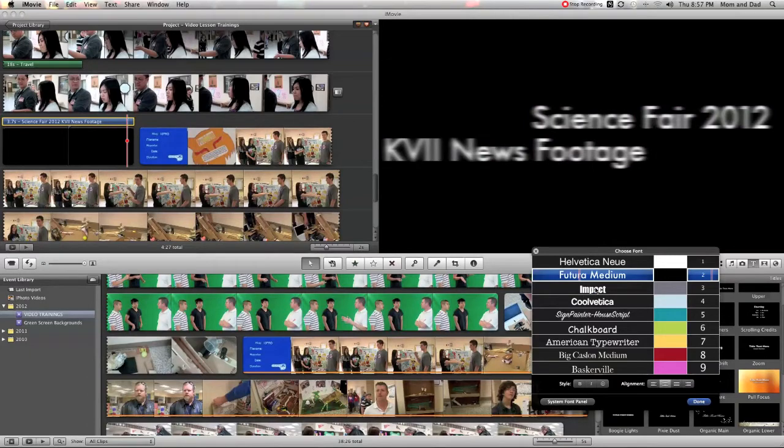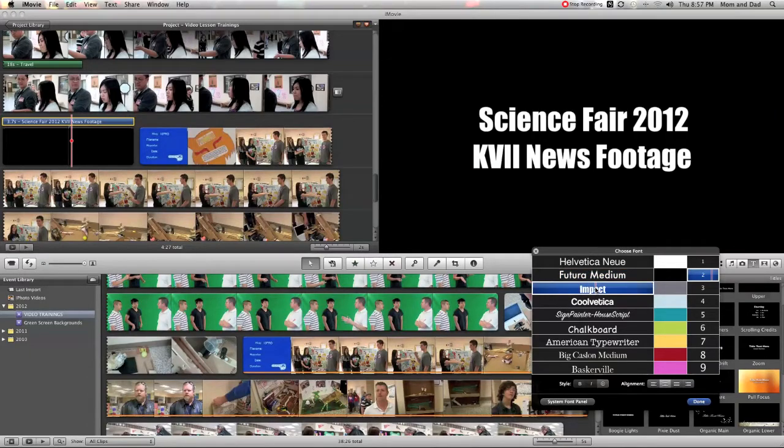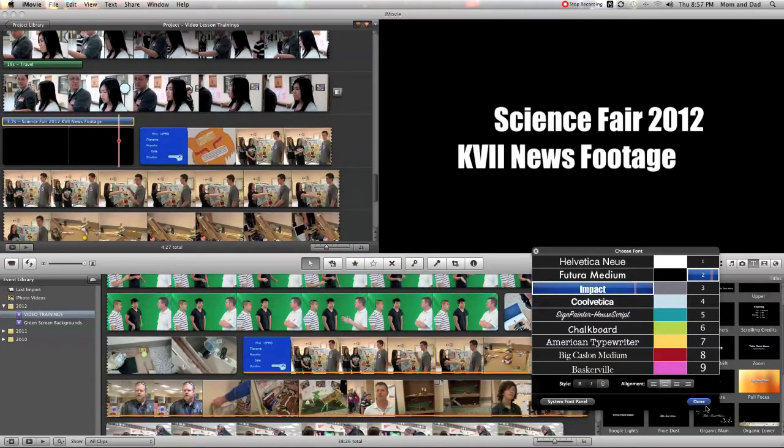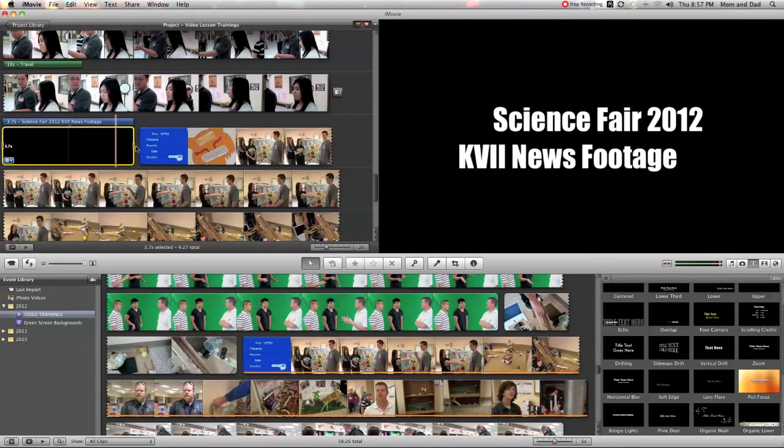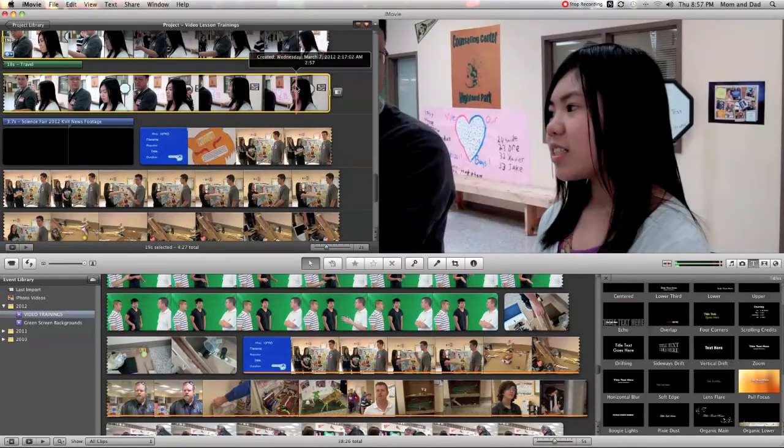You can also change the font here, so you can do all sorts of things. I always like Impact, it's more bold. Say done, and then let's watch and see how it's looking.